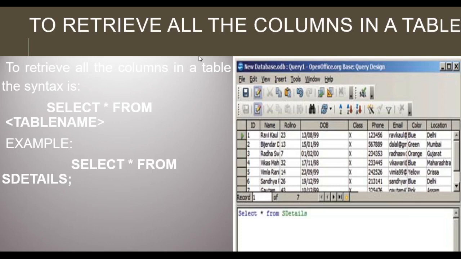To retrieve all the columns in a table. I said the select statement is used to retrieve all the columns in a table. So what is the general syntax to retrieve all the columns in a table? The statement is select star from table name. The table name is nothing but the table that you have already created in your table design view. So the query is select star from table name.